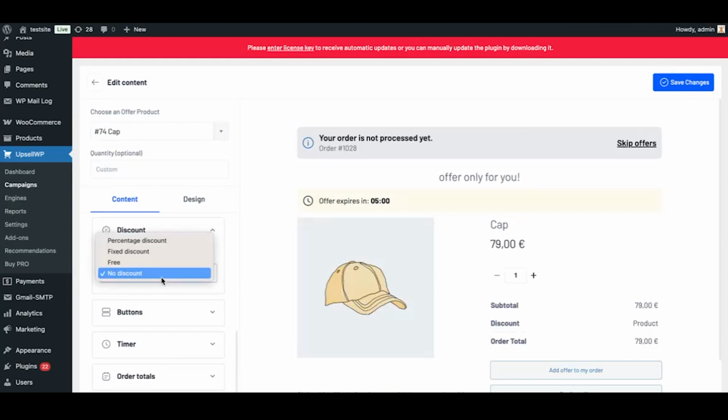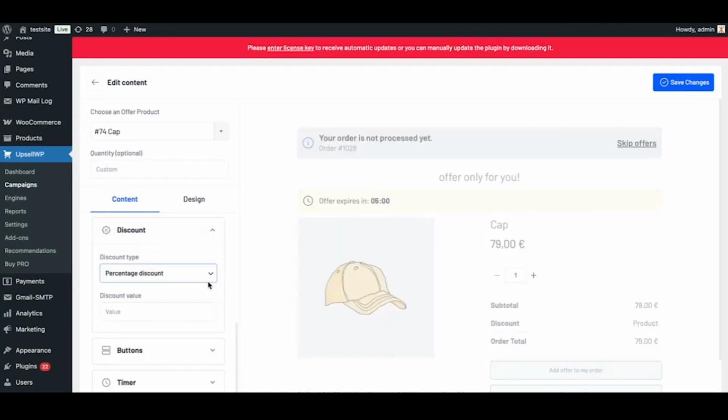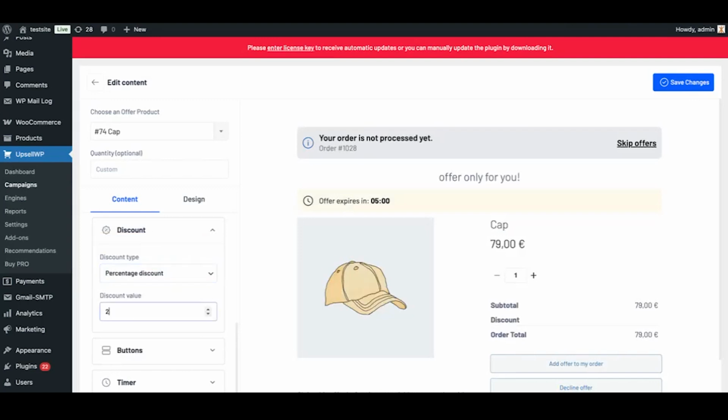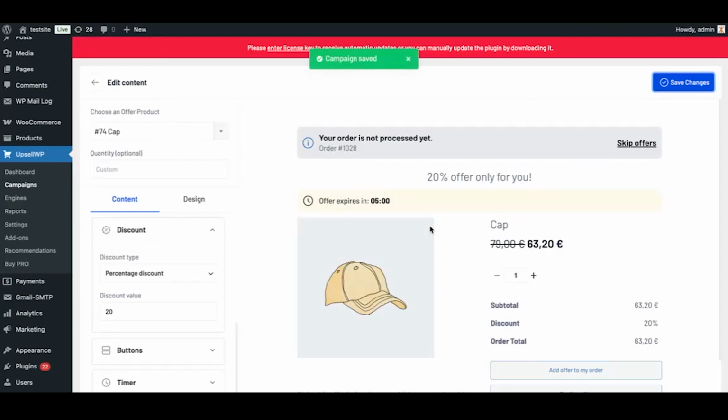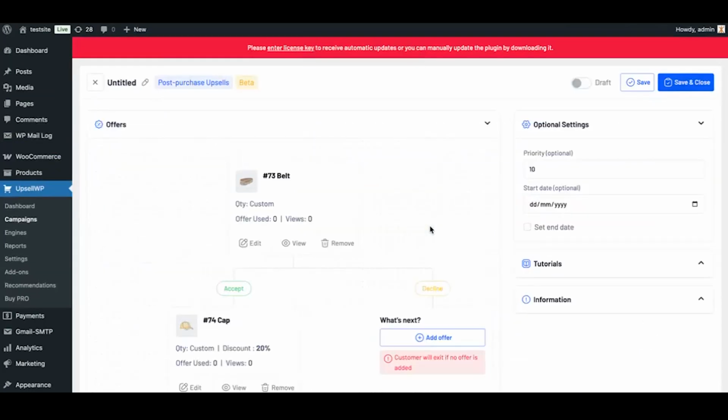For the previous product, we have not given any discount. So here you can just set a discount that you want. I'm just going to go for a percentage discount of 20 and save the changes. Great. You can further customize the template as well, just like we did the first one.